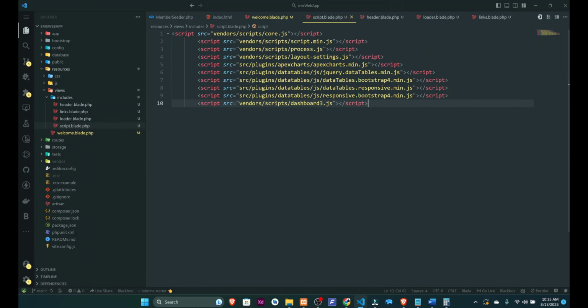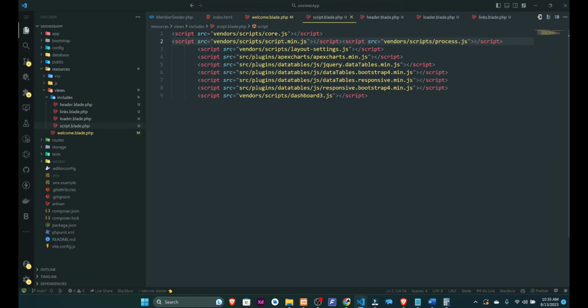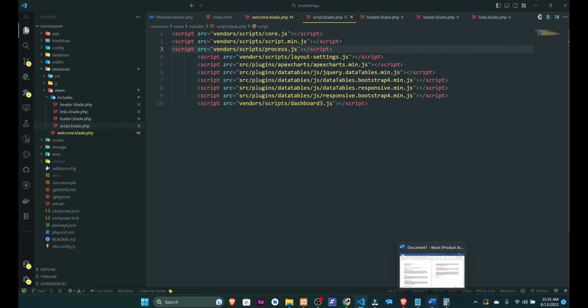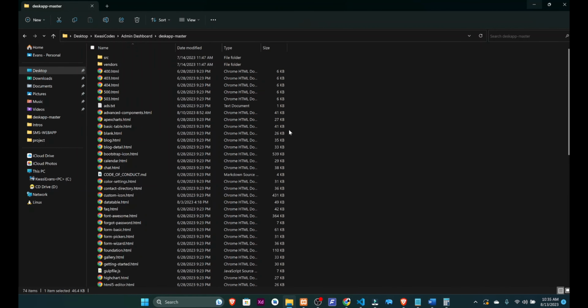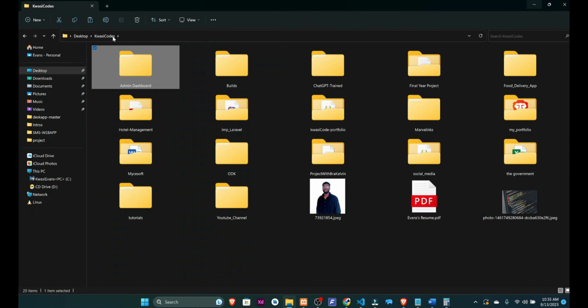Okay, so now that we've separated them into parts, what you want to do is go back to the folder where the admin dashboard is, right? So you copy the SRC and the vendor folder. I want you to copy it and go to the directory where you want to create your project, right?